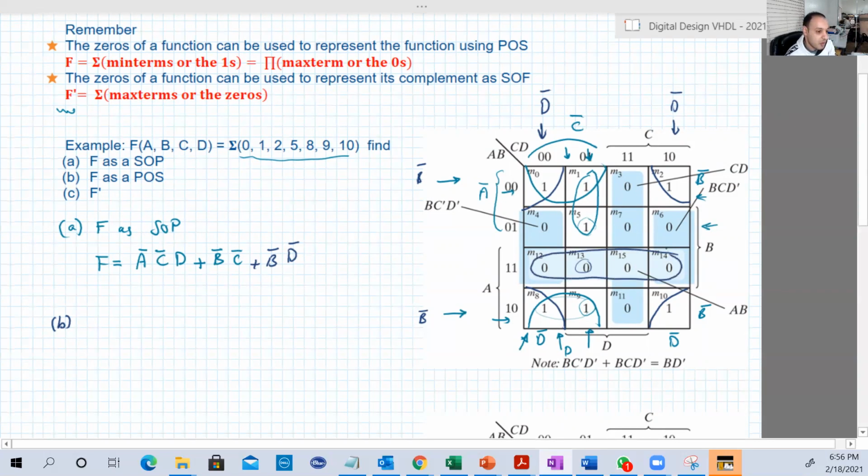It has 4 zeros. For this group, we have A not changing. For the product of sums, remember this is A, but as a max term, we're gonna express it as A bar. What else? This row is also B, but we're gonna take it as B bar. What else? The first 2 columns are C bar, the last 2 columns are C.